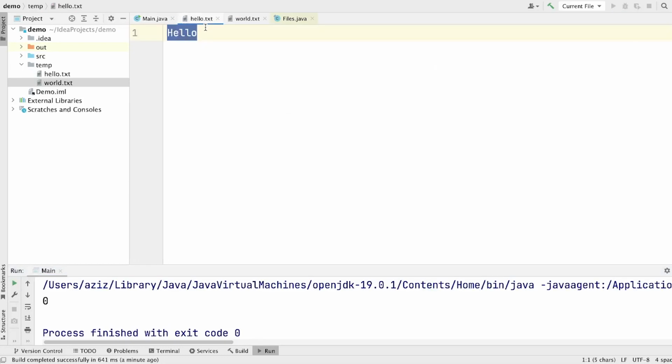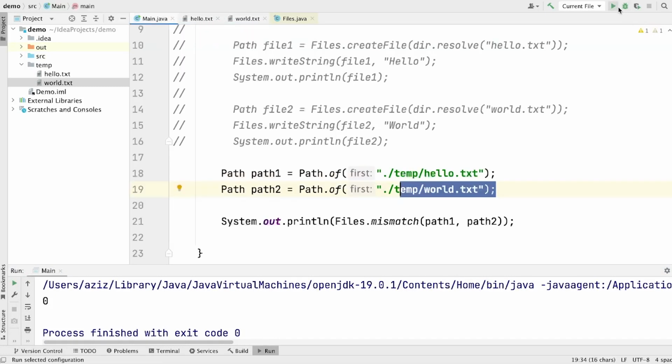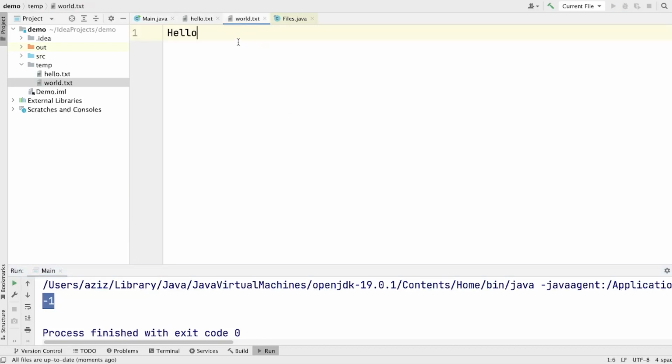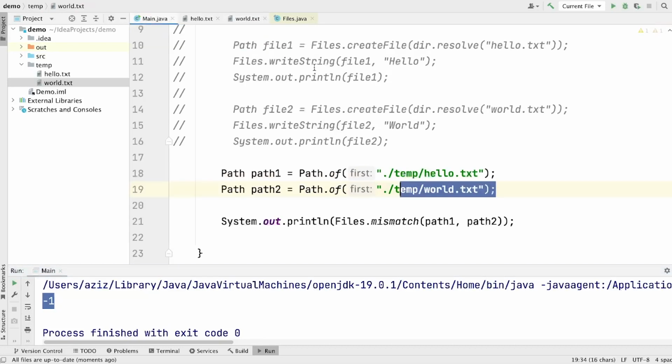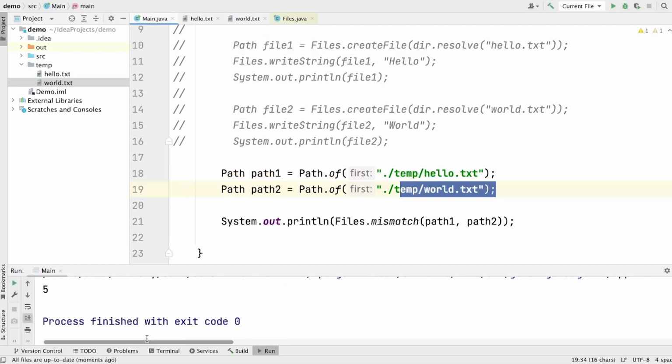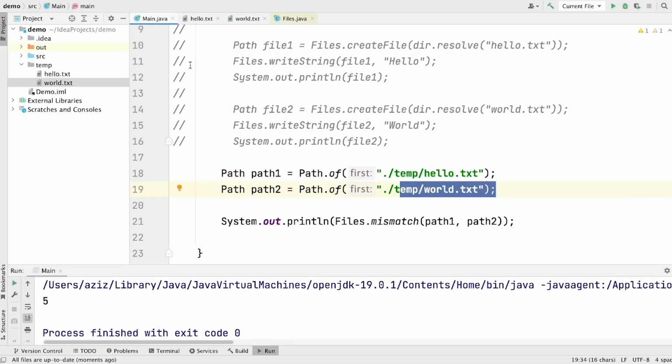And why is it so? The hello.txt file contains hello and the world.txt file contains world, right? So let's copy the text from here and paste it here. And now let's run the program once again. Now you will see that it is giving -1. This means there is no mismatch between the two files, okay? Now again, let's change it to hello1. And now if we run the program, it will give us 5. This means it is the position of the first mismatched byte, okay? So this is how the mismatch method works.